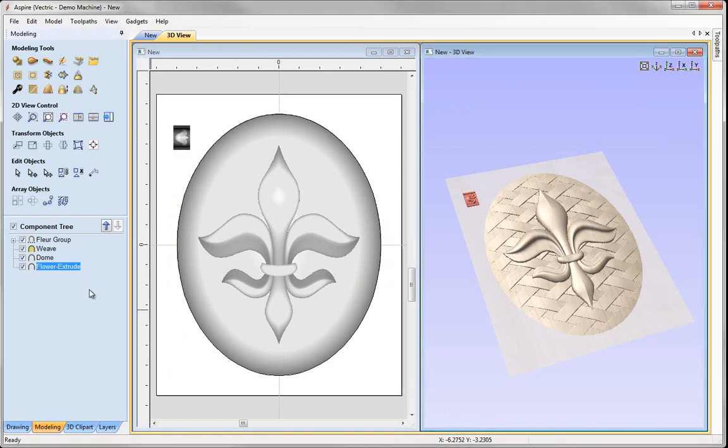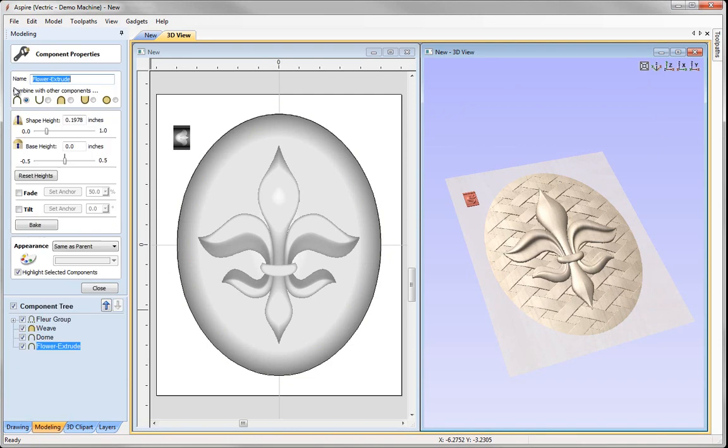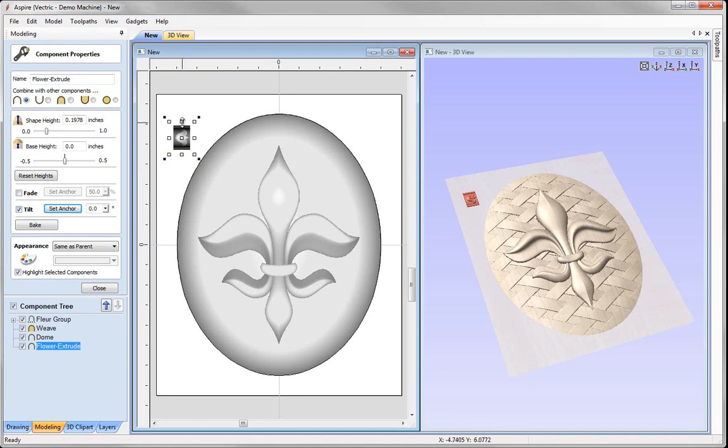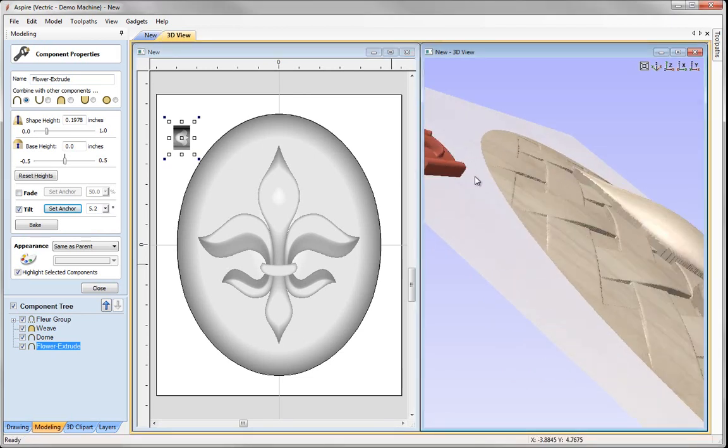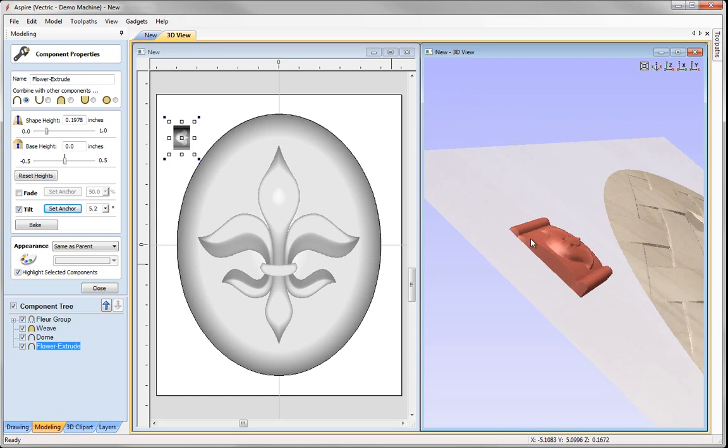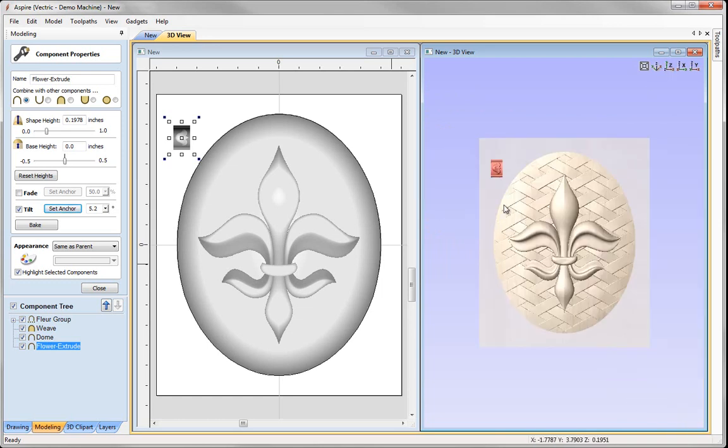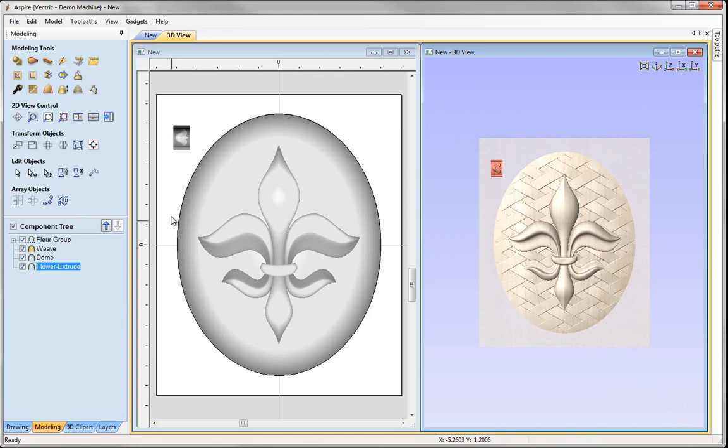Now I'm going to select our component, come up to Properties, click on the tilt option here, set anchor, and I'm going to click at the top and then click at the bottom here in order to set the positions that we're going to tilt from and to. I'm going to enter an angle that's around about 5 degrees. So we can see if we look at that closely that the software is now tilting that up for me. Let's go ahead and hit close.